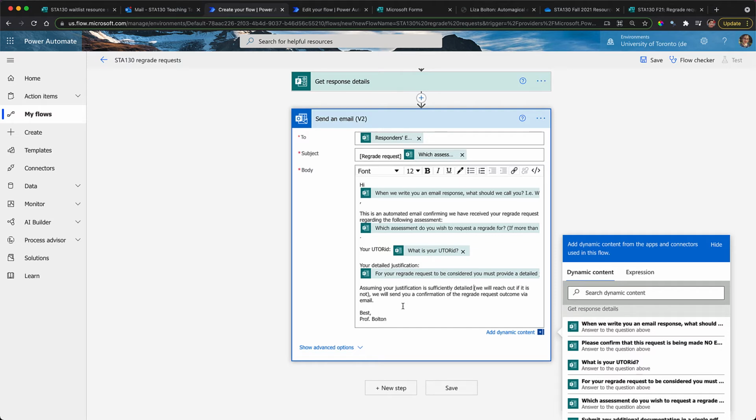We'll send a confirmation of the regrade request outcome via email. And I might say within 1 week of the end of the regrade request period, because that gives us time to consider all the regrades as a bulk if we wish. And in this course, it's from myself and Sam Caetano. So I'll sign that off from us. So this will be, hi so-and-so, this is an automated email confirming these things, confirming these other details.